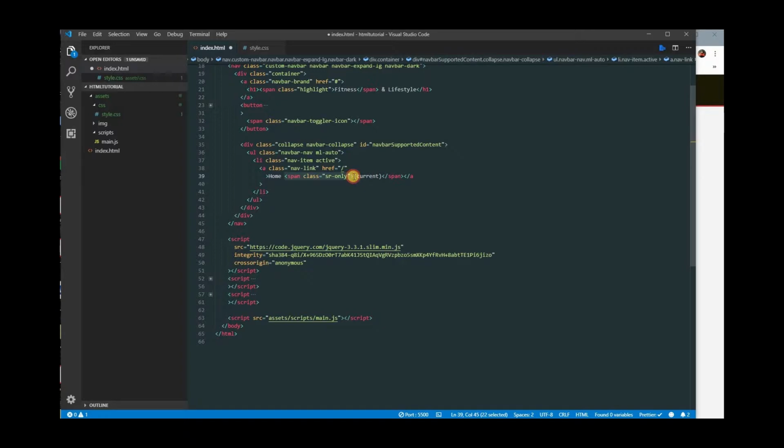Then we have this class here. This is for screen readers only. So this is kind of something that Bootstrap adds for accessibility purposes, a lot like other things that we're going to eventually see, like aria-label and things like that.